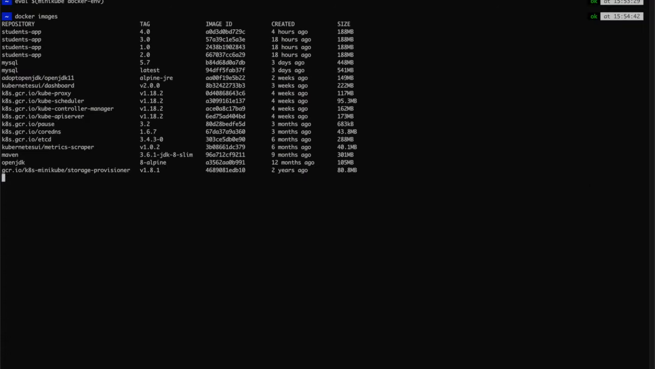So to pull the MySQL Docker image from Docker Hub, we have to run the pull command. Before that, we need to make sure that our CLI tool is linked with the Kubernetes cluster. For that, we use this command, eval minikube docker-env. Then if you run docker images, these are the images that are available in our Kubernetes cluster.